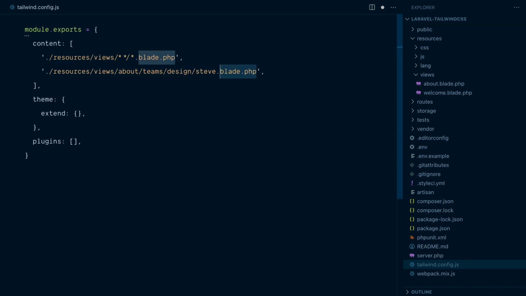Now, what if instead of .blade.php, the Steve view is a view component? Well, our current pattern will not match this, but you can also use curly braces to match a series of comma-separated values. So here I can look for blade.php, but also vue, and let's also add js.